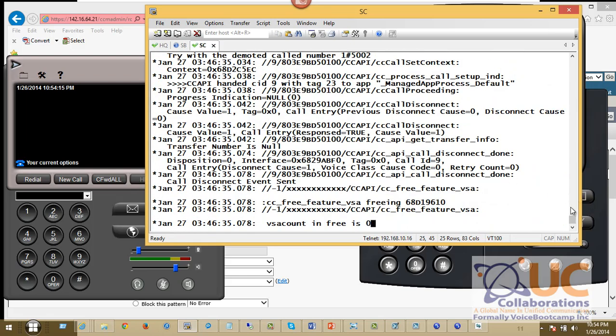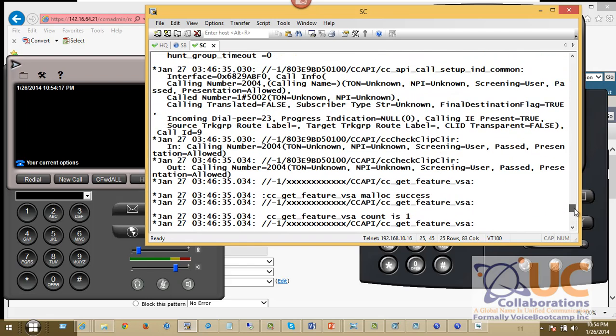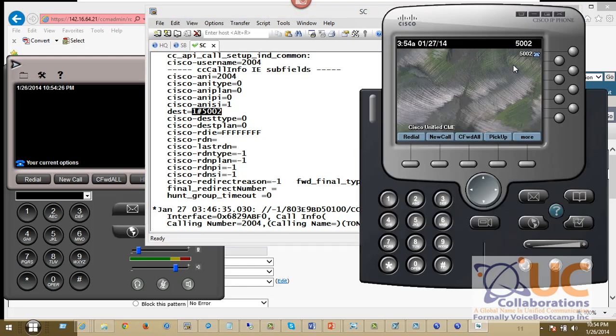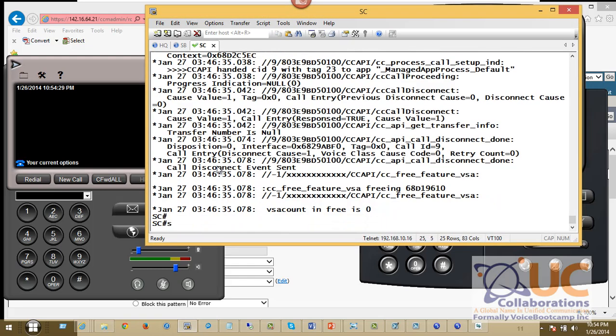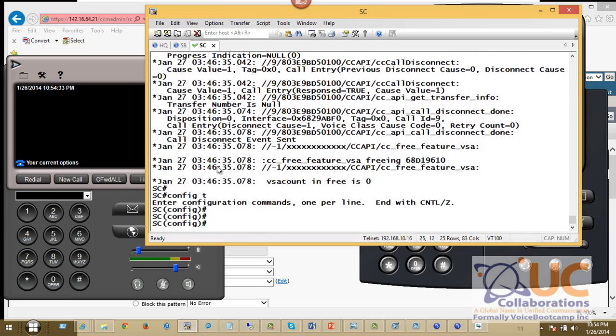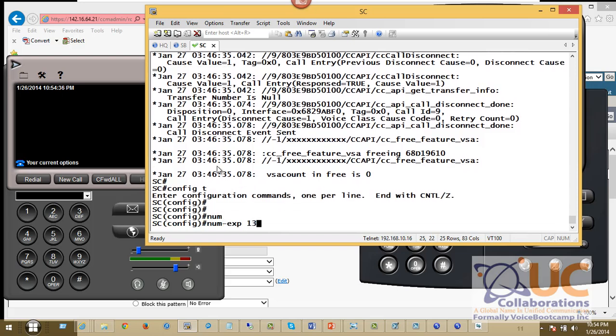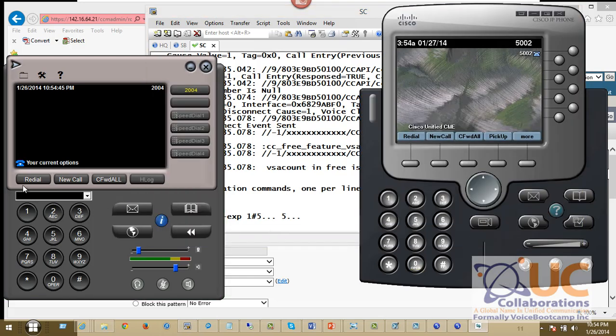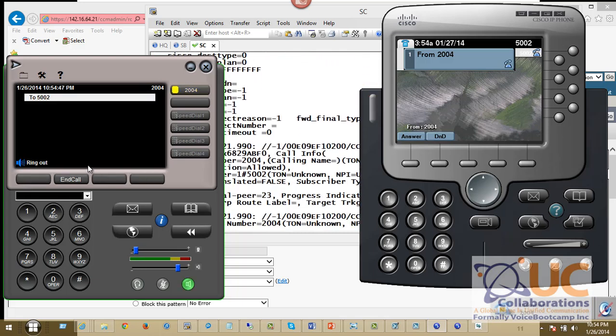Site C also received some signals, so we don't know what it is. If I analyze the signal, site C is receiving 1#5002, but it does not know what to do with 1# because my extension starts with 5. So using a very simple translation, I'm going to say num expansion. I'm going to remove the 1#5... convert it to 5... By just typing that command, if I just redial, voila, the call goes through.